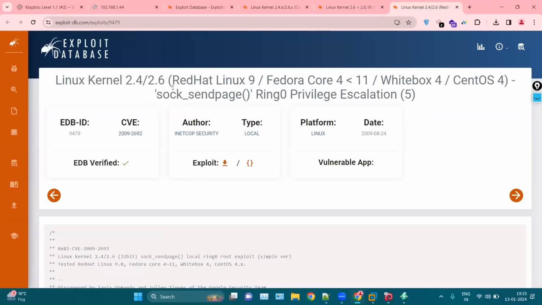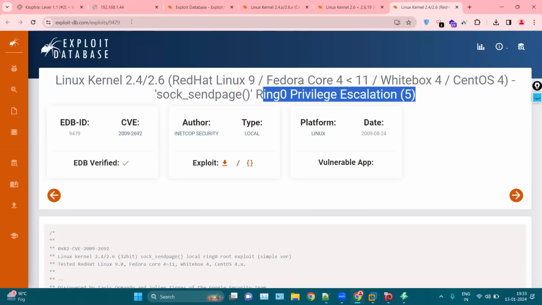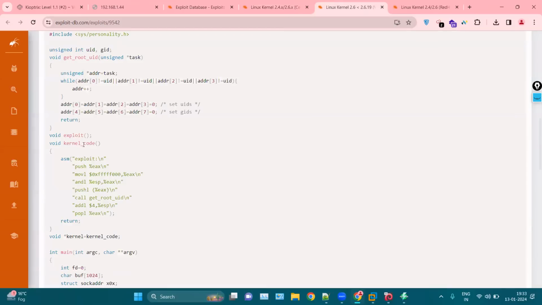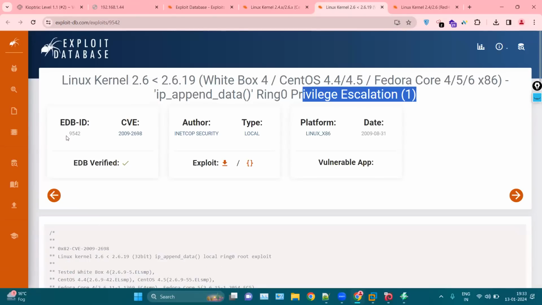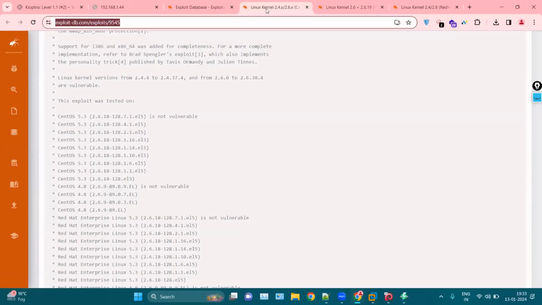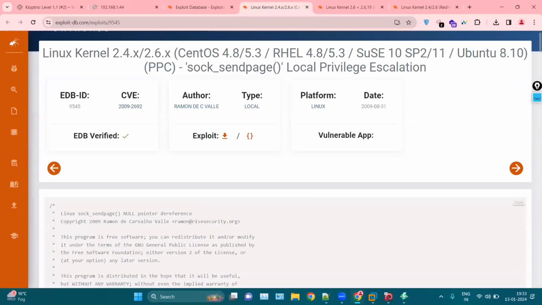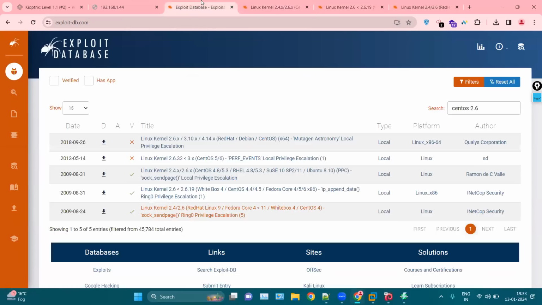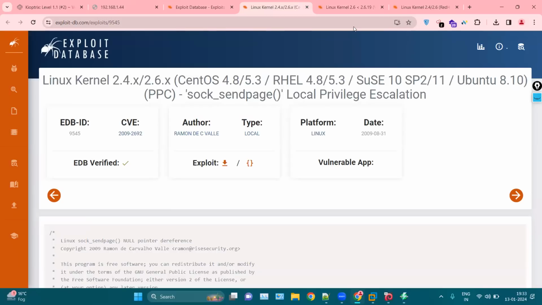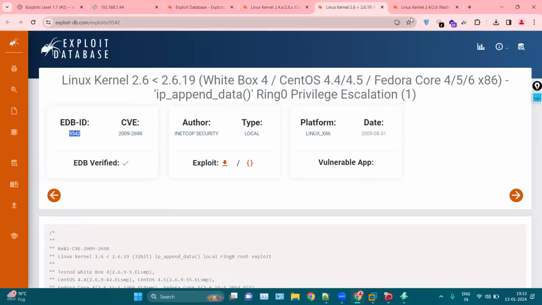Now we can check this one. It is for 2.4 and 2.6, and it is also for privilege escalation. The names of the scripts are 9479, 9542, and 9545. So now what we can do is try these three scripts, this one, this one, and this one.